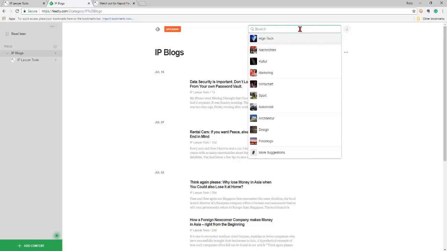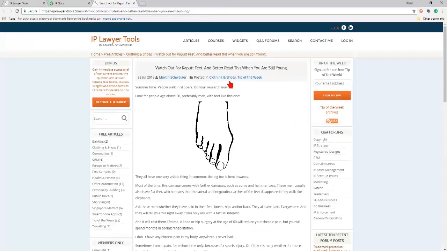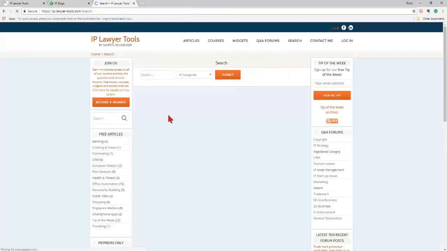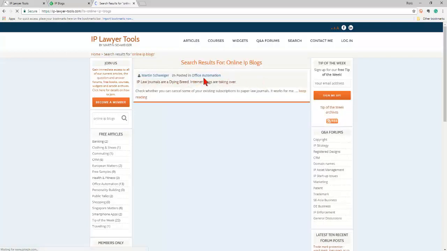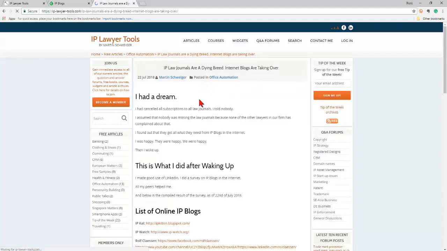So you can now add all the IP blogs that you want to add here. You can do so by entering the URLs from all the IP blogs that you are following. And now I show you a source for the IP blogs that are available. You go to my web page, you go to the search button here, and here in the search you enter online IP blogs. And if you submit the search here, then all the IP blog articles on my web page would come up. There would be more in the future, but still there would be some relevant ones. Click on this article and I have a list of online IP blogs here. All the IP blogs that I'm aware of.